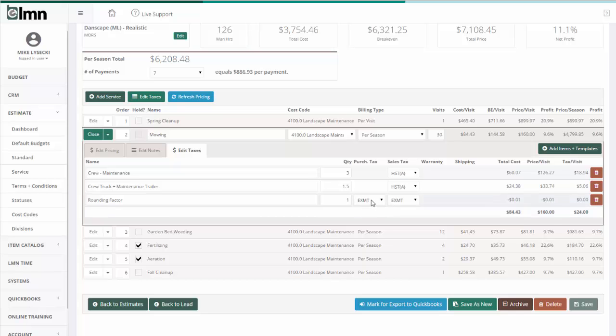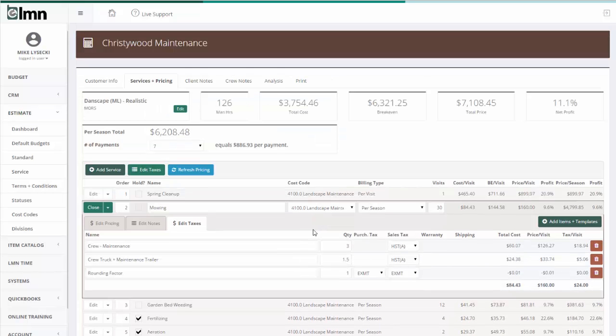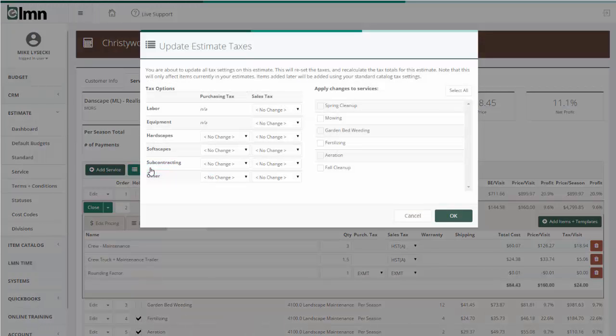If I had to make a change because this estimate's for somebody in a different county, I'd have to go through each one of these for every single item and change it, which is not very time efficient. The best way to make changes for your entire estimate is to go up here and say edit taxes. So I'll click this. If I wanted this estimate to say I paid a different tax than I usually do because I bought these materials in a different county or city, then I will set the purchasing tax here to the county or city that applies. If I don't charge the customer any tax, I'm going to make sure these are all set to exempt.